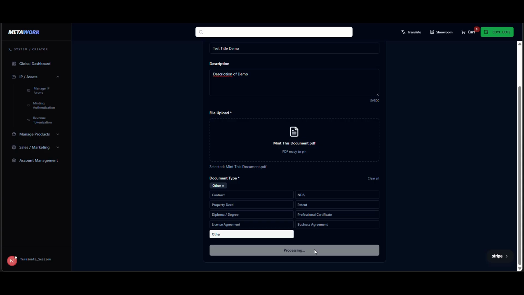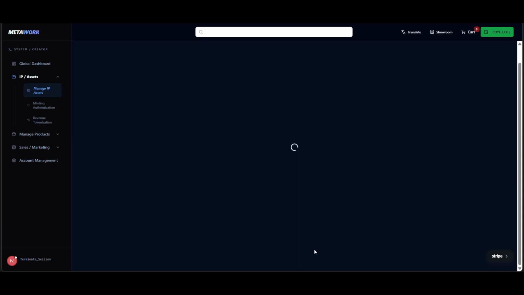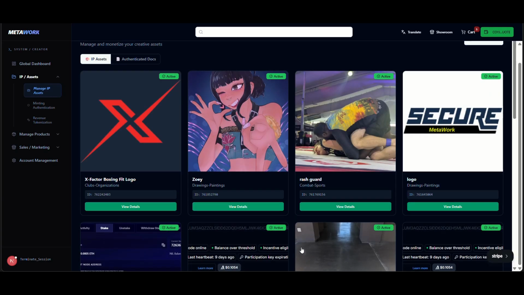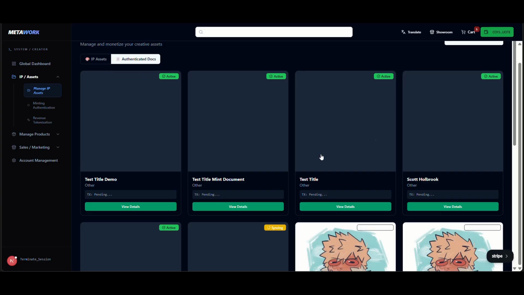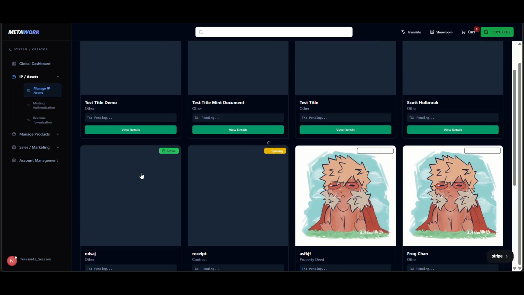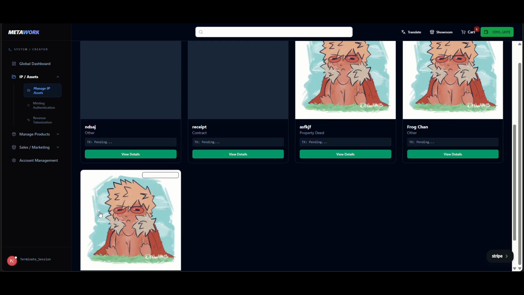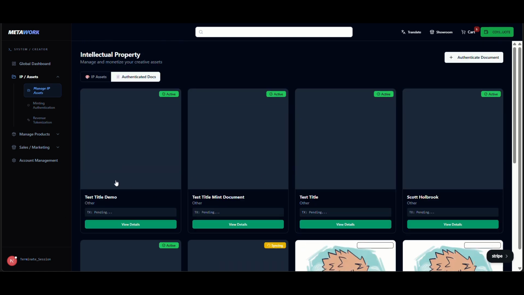And then once you confirm that second one, your minting will be complete and you'll be taken to manage your assets. These are going to be tokenized assets. You want to go to your authenticated docs, and here are your authenticated docs. There won't be any picture because these are documents, not pictures. But here's the test title demo that we had. And actually, if your document is a picture, then it will show up as a picture. But we uploaded a PDF, so we don't get a picture of it.